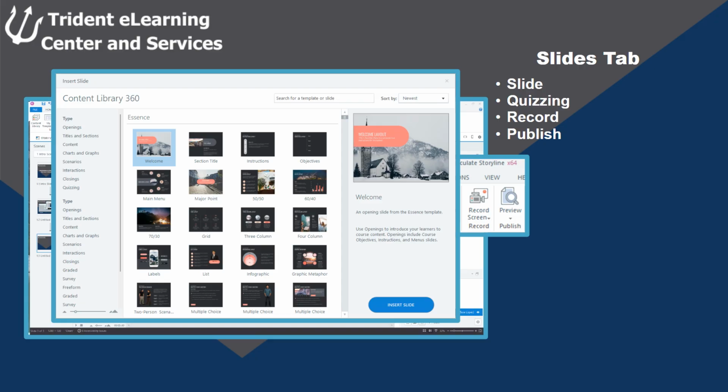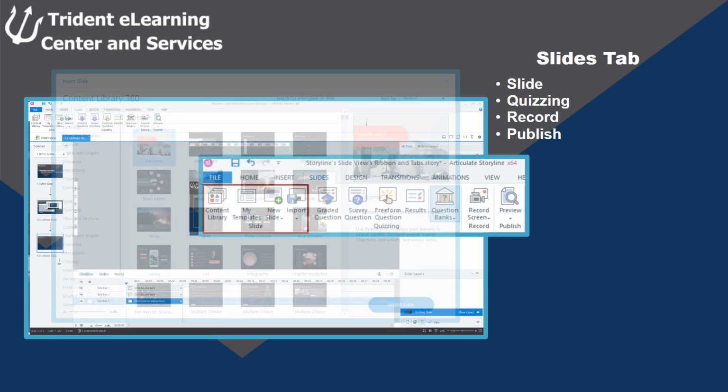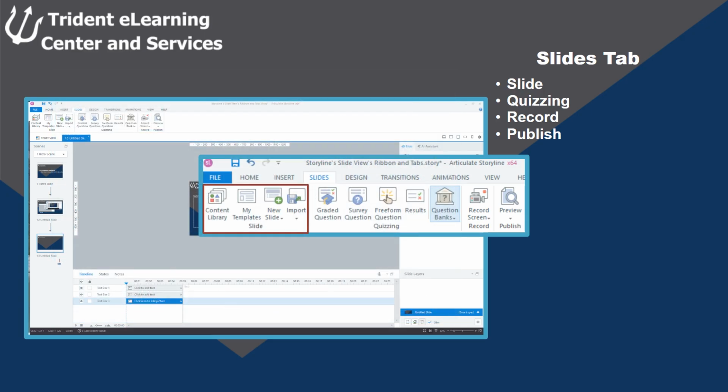Templates can be an excellent tool to shorten the development timeline. The My Slide icon will allow you to insert a slide based on your master slide layouts, and the Import icon will allow you to import slides and questions from Microsoft PowerPoint, Articulate Quizmaker, Engage, or Storyline, or questions saved in a Microsoft Excel spreadsheet.